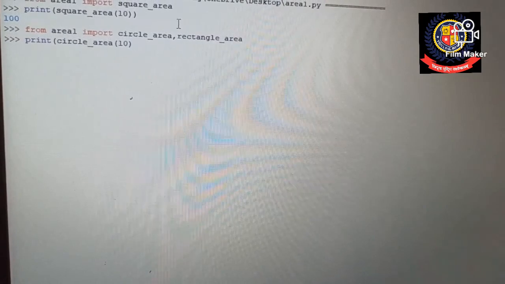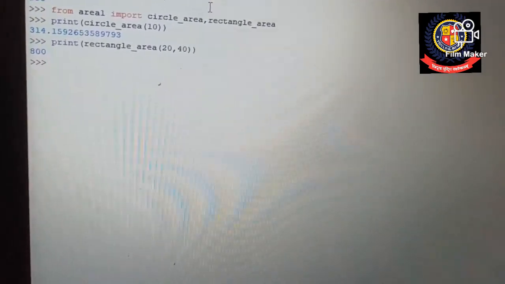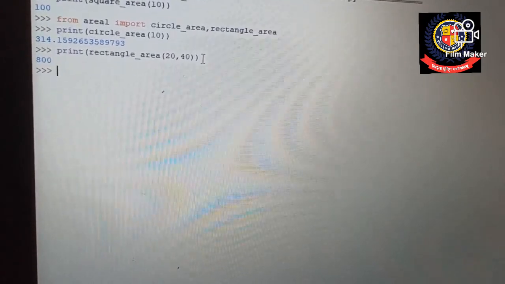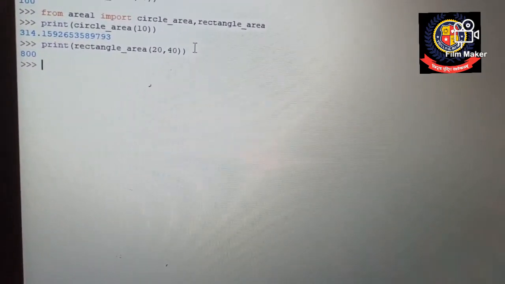Okay, and similarly I mentioned for print rectangle area, and the values I passed are 20, 40, and I'm getting the value for both, that is circle area and rectangle area.